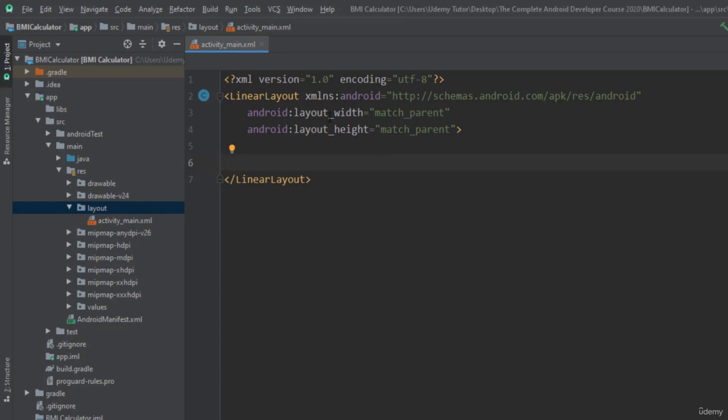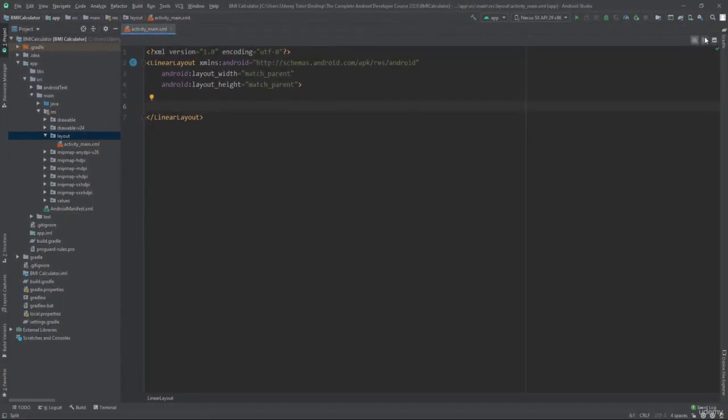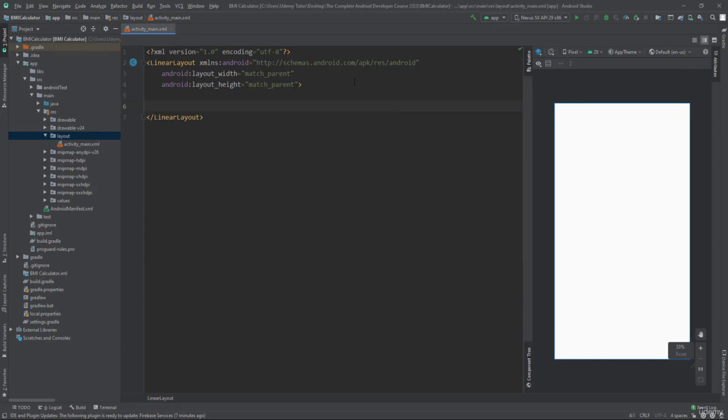So we have our main layout container. This is the thing that things are going to go in. Let's just go to our split view. Okay, let's start to build this layout now.